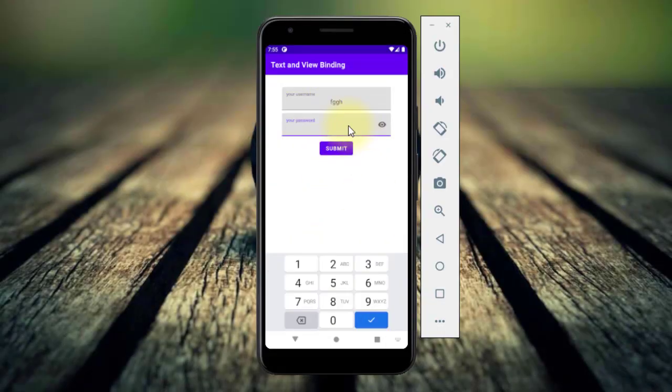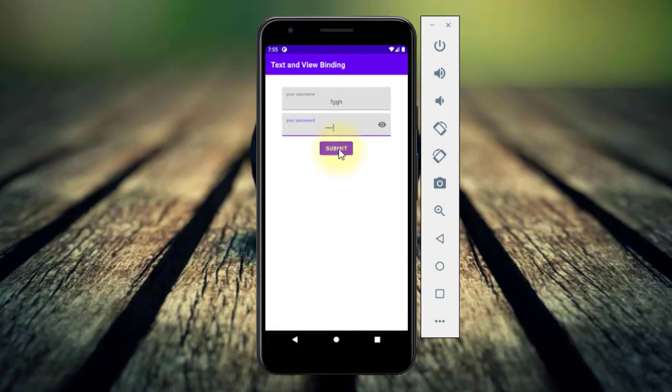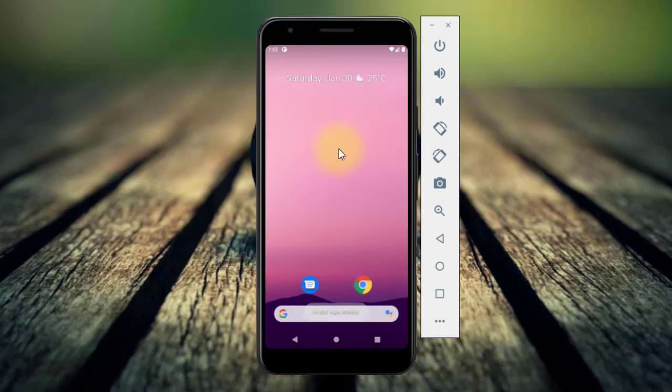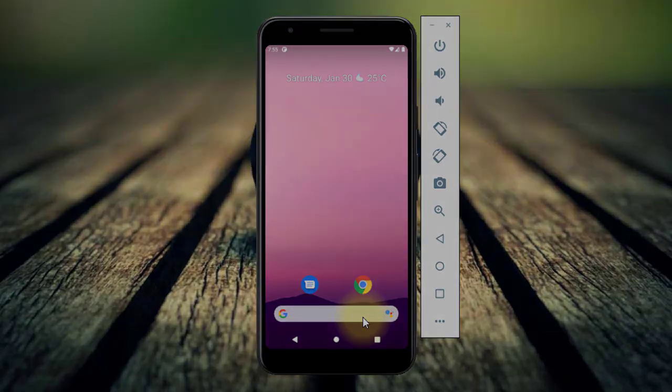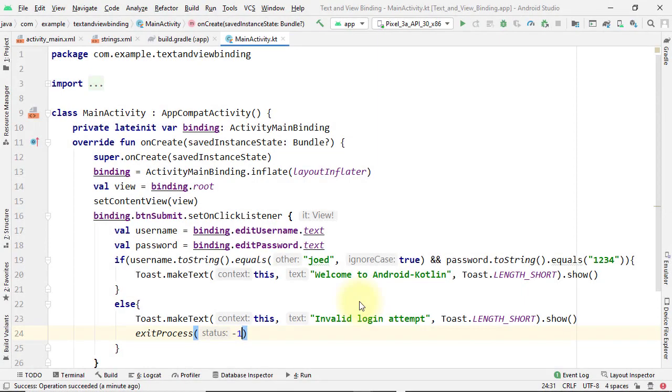I'll enter some random values and click submit. And now, when the app closes, you can see that the Toast message still persists. This is because Toast messages are managed independently by the operating system. If you don't want this type of behavior, you can use another messaging framework introduced by Google in 2014. It is called the Snackbar message.